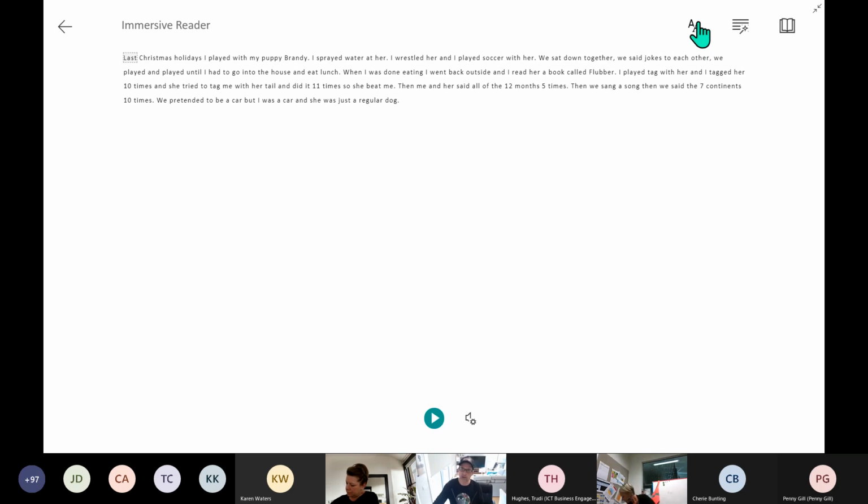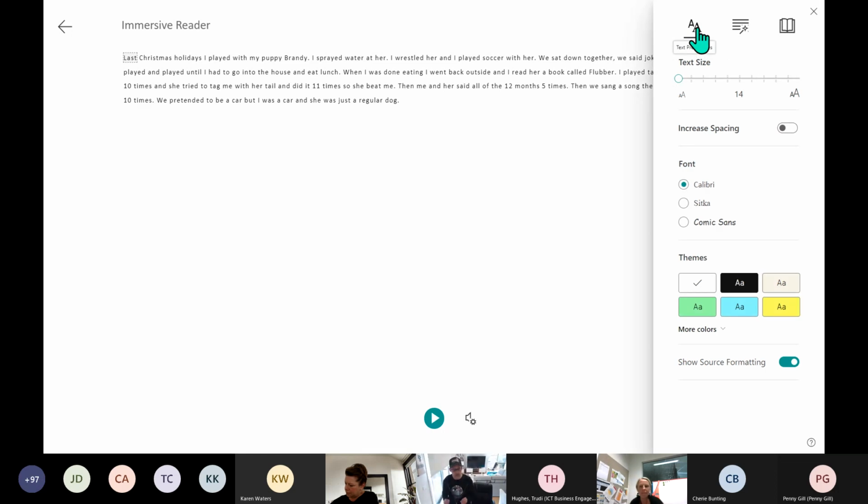First thing that we're going to do is click on the text preferences button up here. Now, we don't need to go into the settings of the app, the settings of the Mac or the PC, or the Word settings or anything like that.